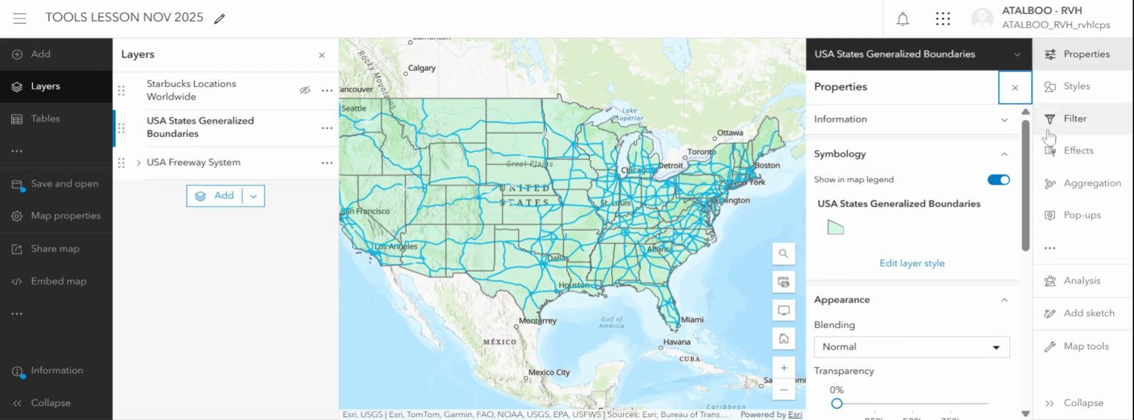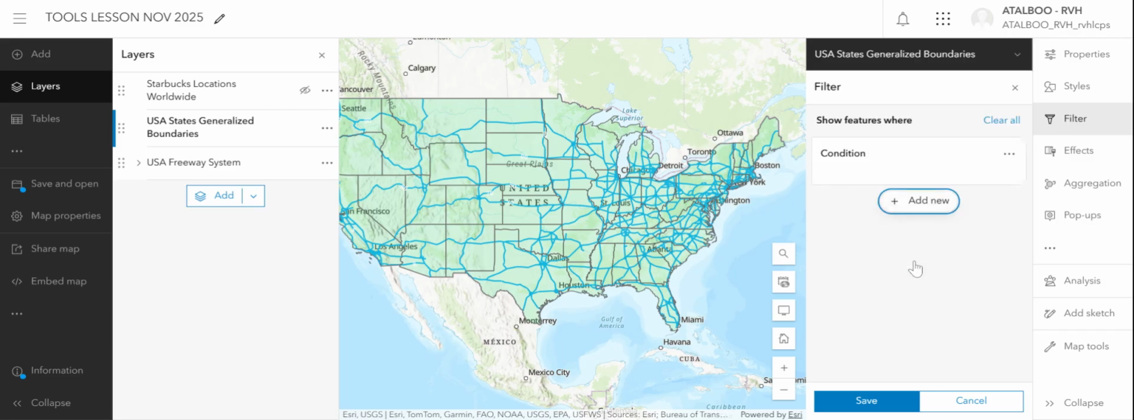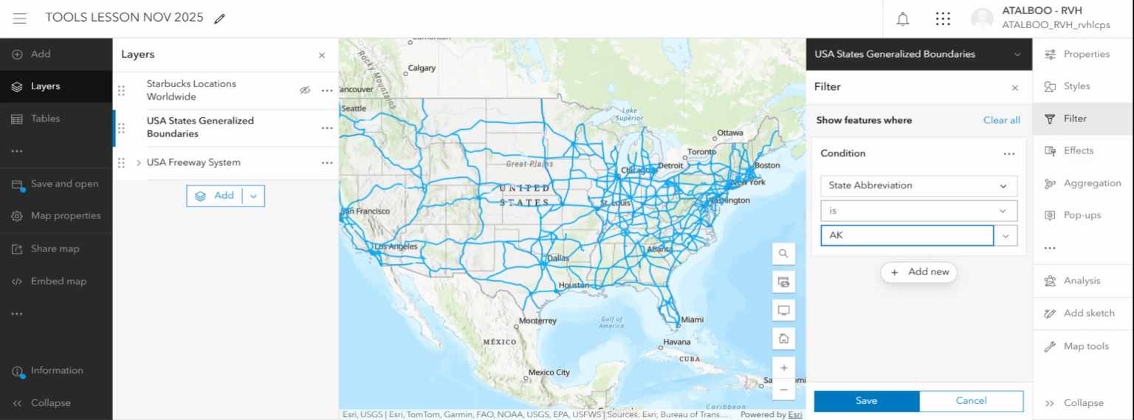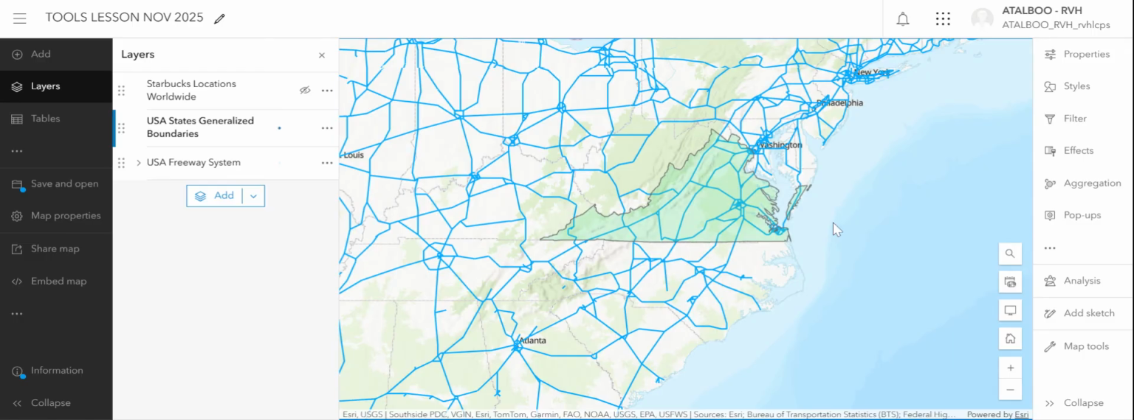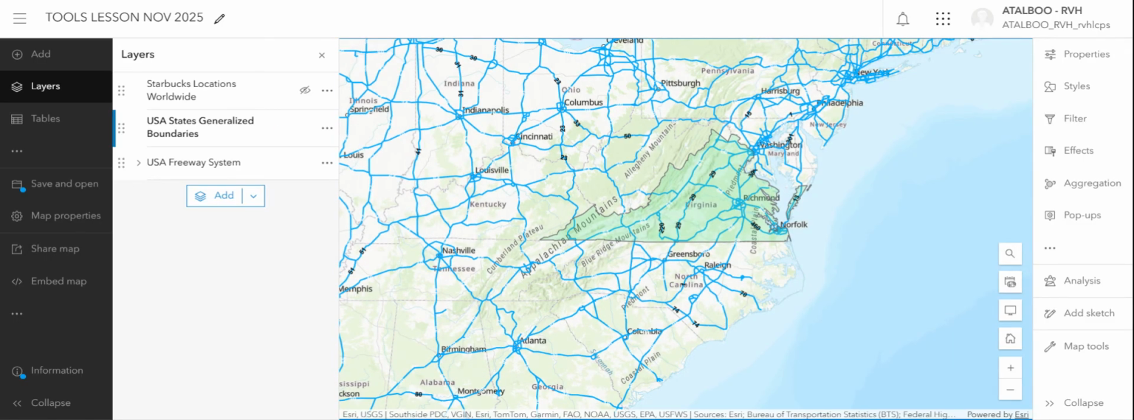Yeah, let's go ahead. Let's filter. Add new. State abbreviation is, what is our state abbreviation? VA. All right. Going to save that. And that way we are left with just Virginia of our state layers. Cool. Obviously, it doesn't impact our other state layers.